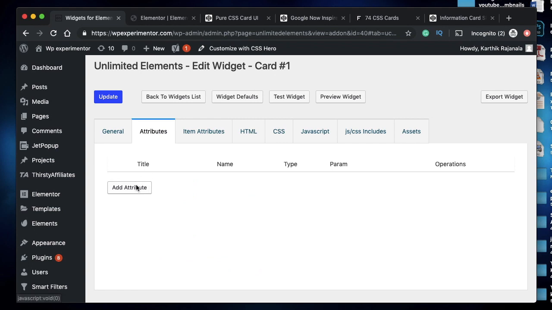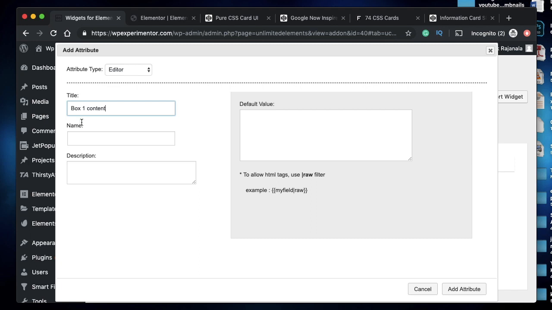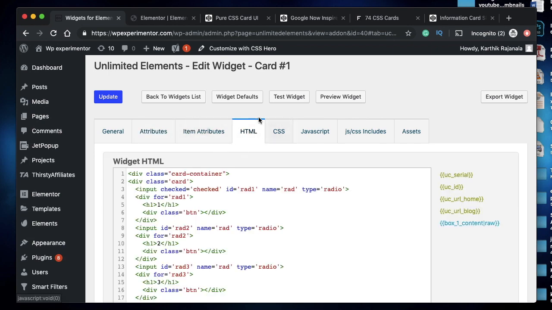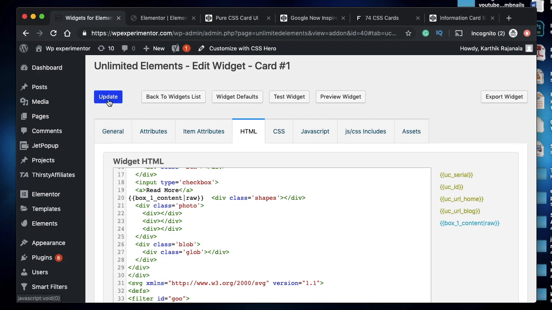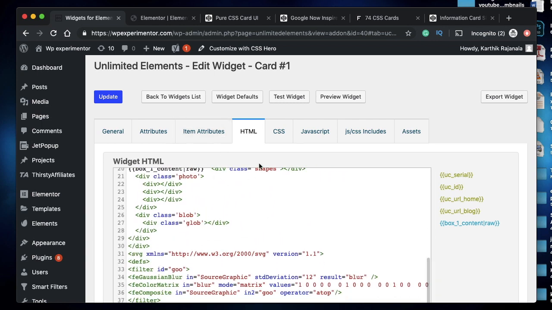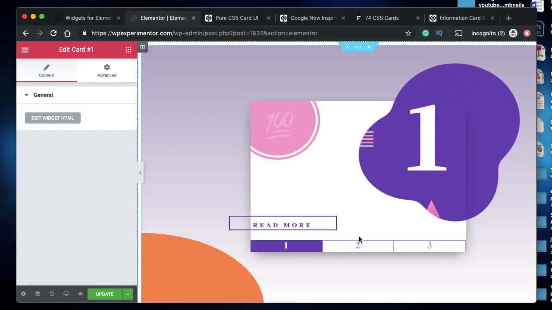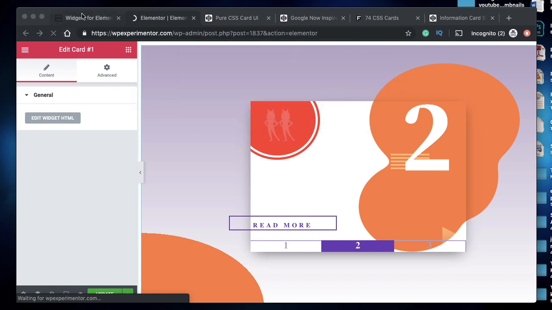So you need to create an attribute first. We want a rich text editor. So pick a rich text editor attribute. Let's call it box1 content. Name will be autofilled based on the title you type. Default value. Let the default value be default value itself. Let's click on add attribute. When you go to HTML, and now when you select everything with p tag and also the text itself, now you can click on this box 1 content, which is the attribute. Let's click on update. Now let's go and refresh this. Now that we've created an attribute for the content, we should be able to customize it.